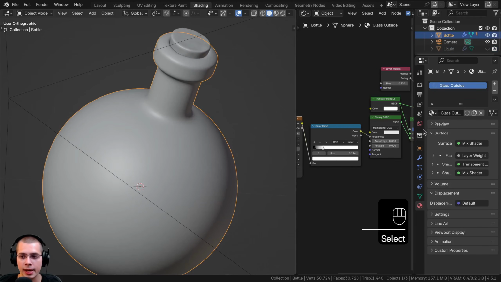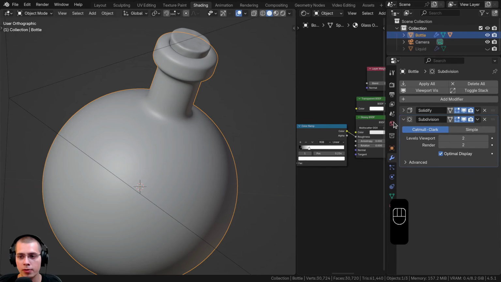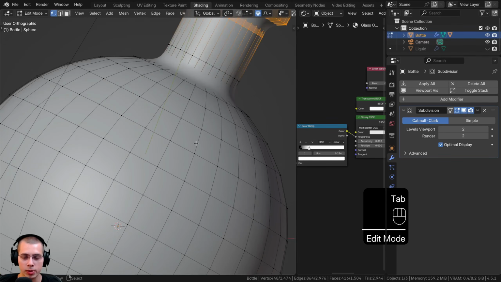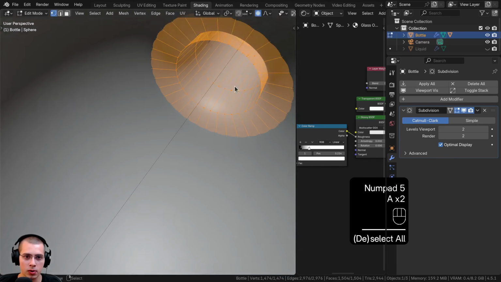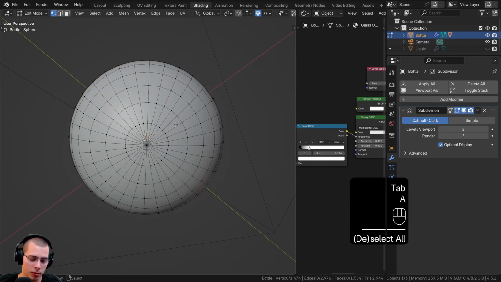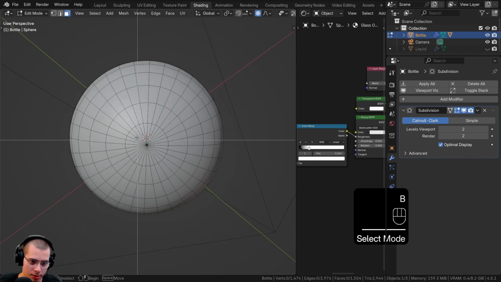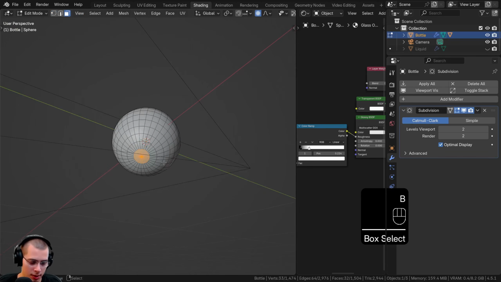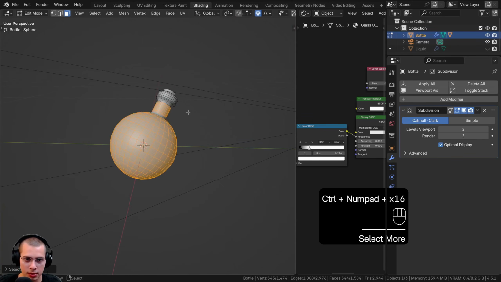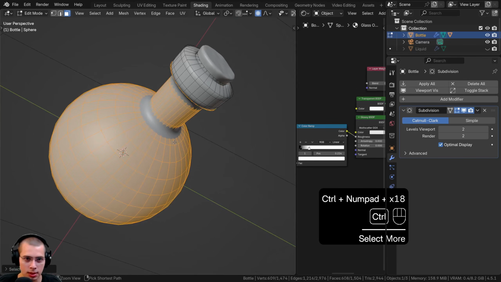So if we select the glass, what we want to do is go here to the modifiers, and I want to click on the solidify, click on the drop down and apply it. If I go into edit mode, you can see it's all geometry now. So now I want to go to the very bottom of the glass, go to face select, and box select those faces, and I'll hit Control plus to select all of the outside of the glass. Continue to hit Control plus until all of the outside of the glass is selected.